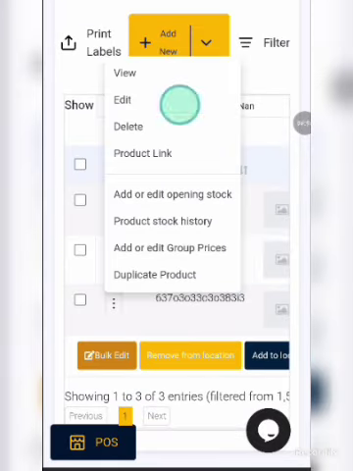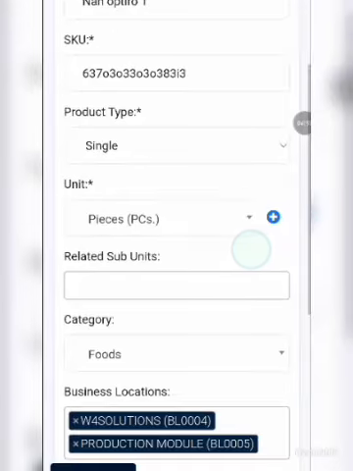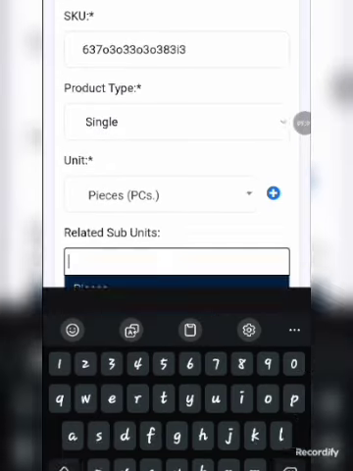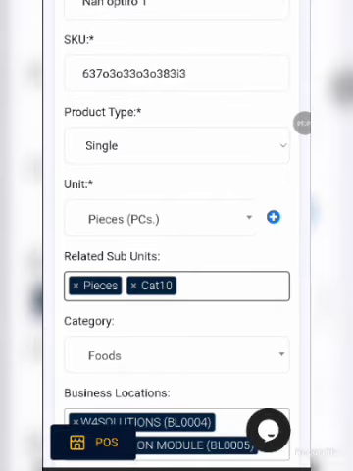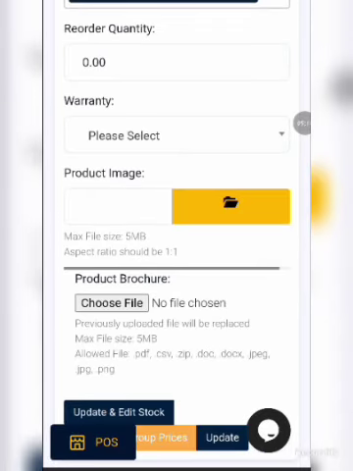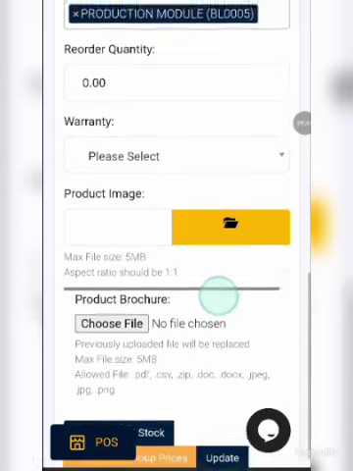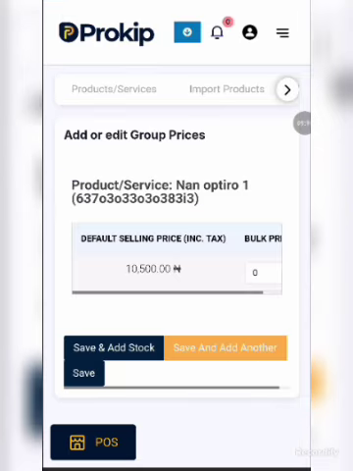Then you edit it. By editing now, what do we arrive at here? You come to unit species already, you select it and say, okay, we sell it in pieces, or we also sell it in carton of what? Of 10. You get that now? Then you come back to the bottom here and click on update and edit what? Stock. Not that, I'm not editing stock right now. You can say update and edit group price, save and add group price. So you click on group price. We already have the selling price, which at first was 10.54 per piece inside the carton.